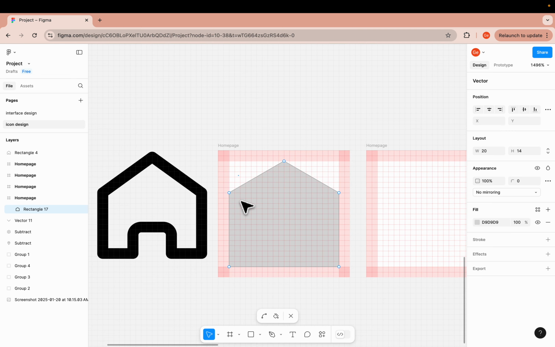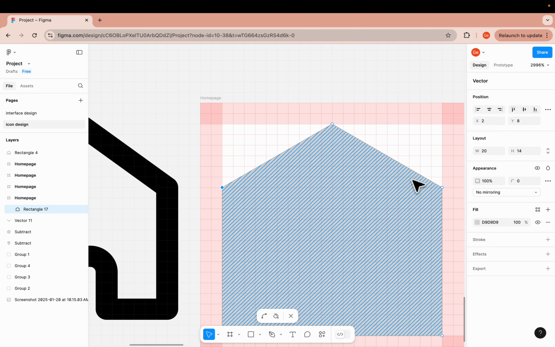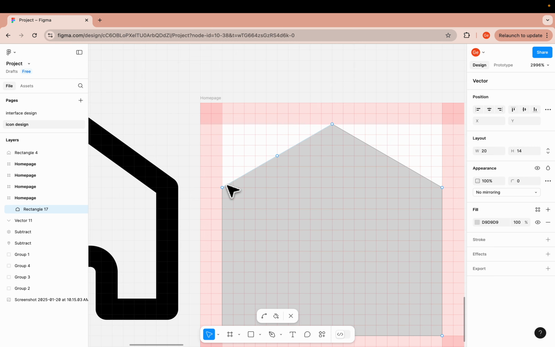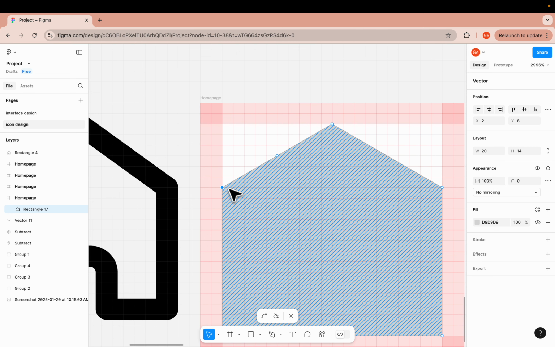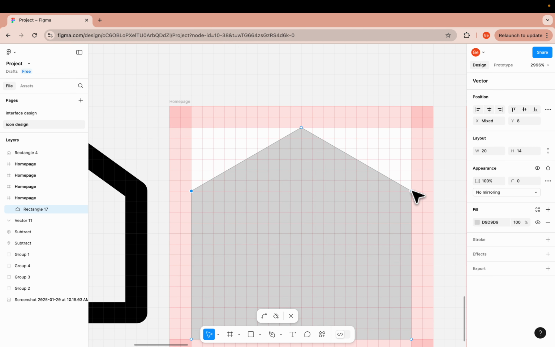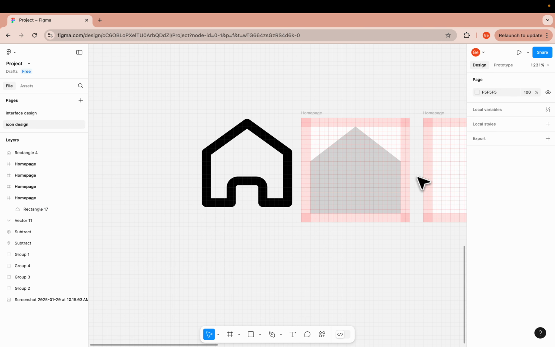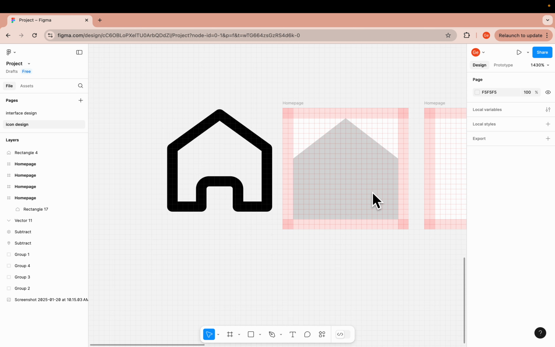Yeah, so if I want to move these 2 points together, hold on the shift key, click on the left anchor point, click on the right anchor point, and you can just move them together, right? Hold on shift key, move them up, move them down. Yes, just depends on the design preference. So it's very easy to have a house shape, right?